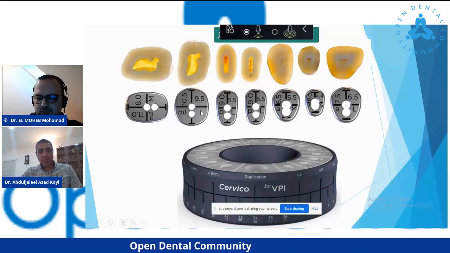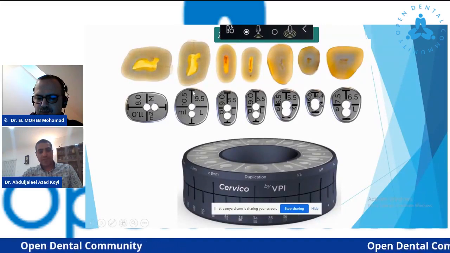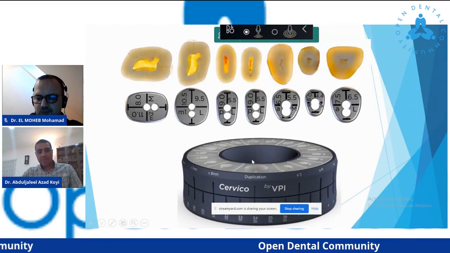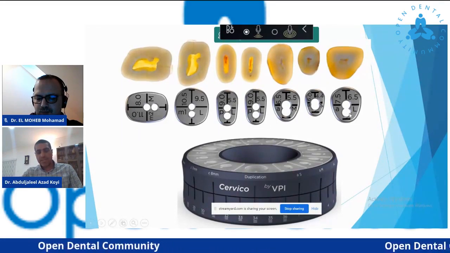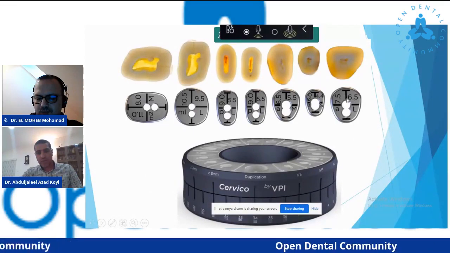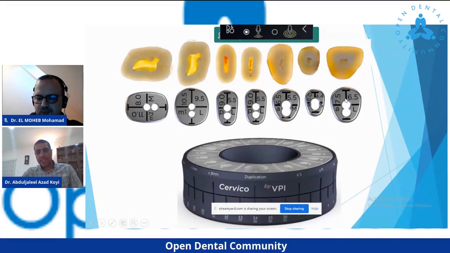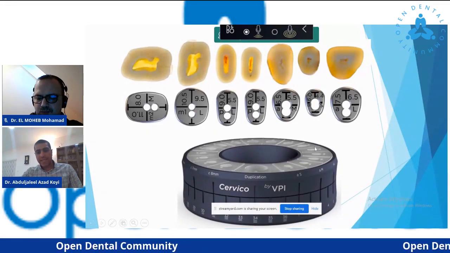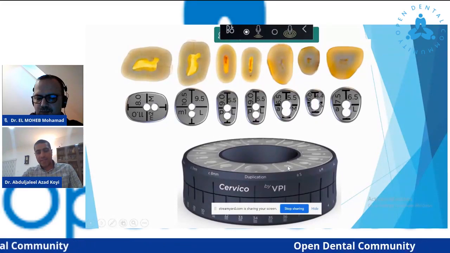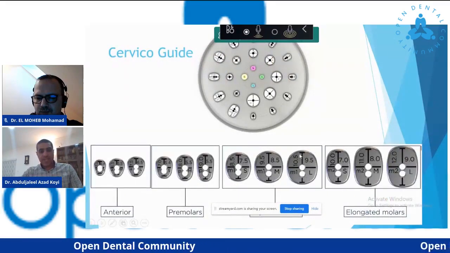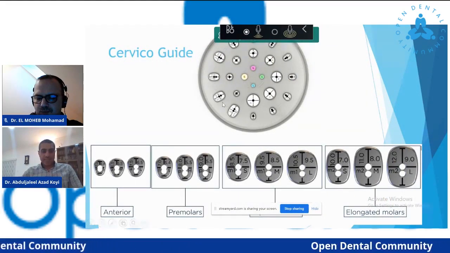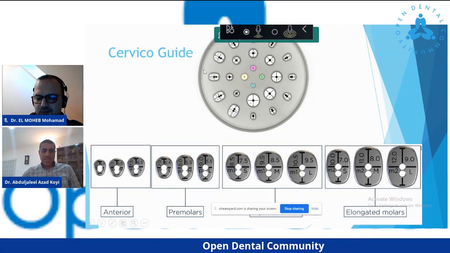For molars you have two shapes: square and elongated. By this mold, after choosing the shape and the dimension of the space that you have, depending on this guide, you fabricate the customized healing abutment by using this mold. Here, as you see, this is the Cervico guide. You have many tools inside the Cervico guide.